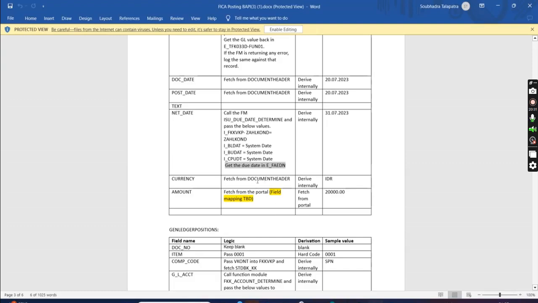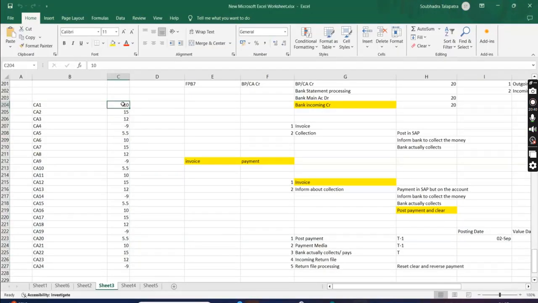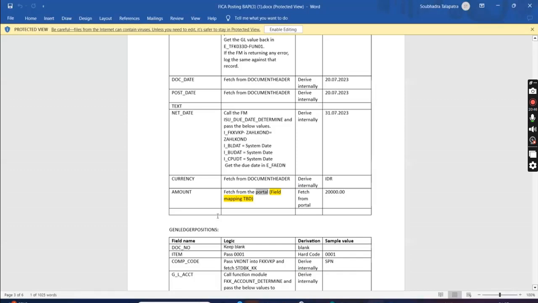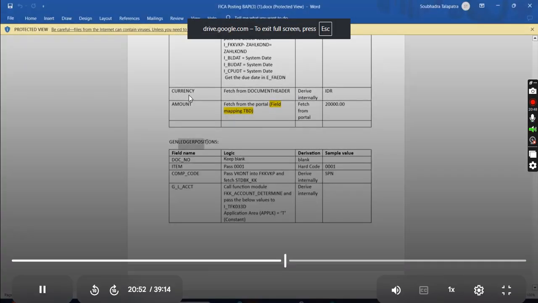Okay, so currency from header, I have already passed currency. Amount will come from the portal. Portal means in our case the uploading file. So amount means this field. With respect to each customer, each contract account, I'll get the amount. Then I am in the general ledger position. So this is the GL item, BP item done.